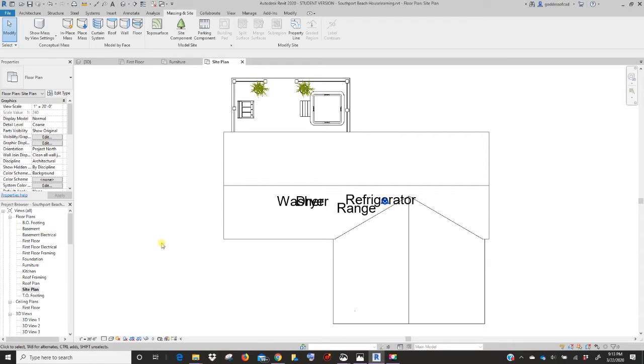Whenever we're in Site Plan, if you loaded a specific type of refrigerator or range, see how the labels are showing up? It won't let you click on these and hide them, so we're going to have to manually tell it to turn these labels off.